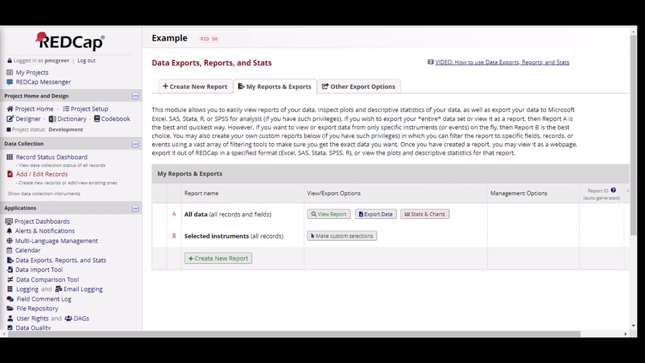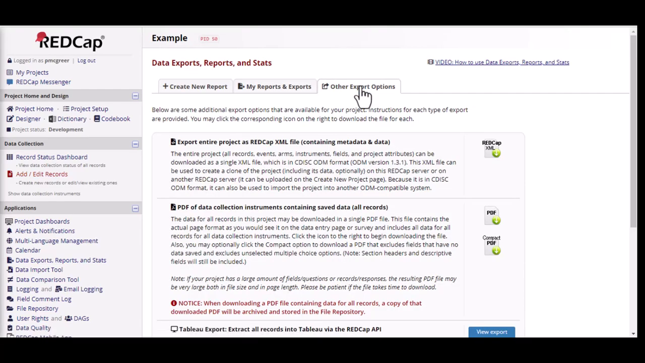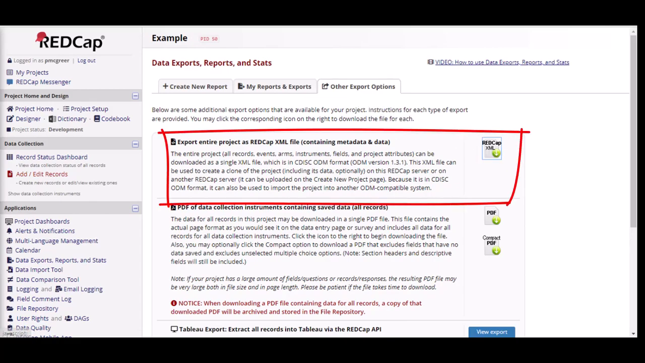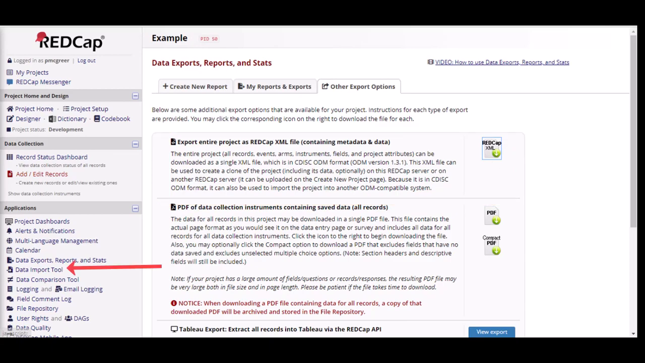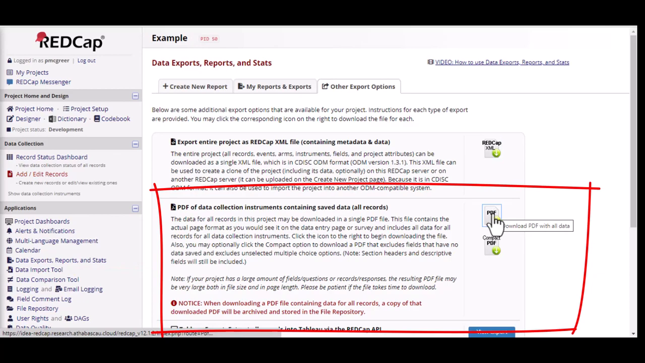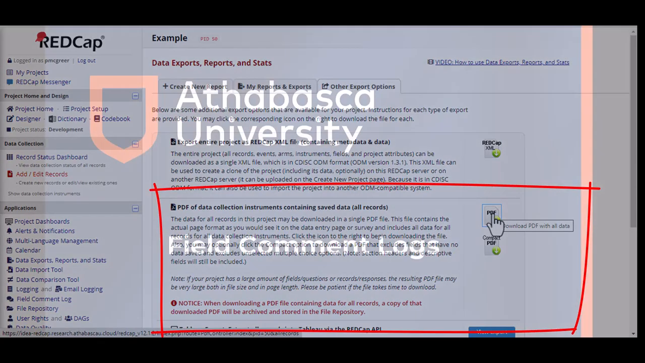And finally, although this is beyond the scope of this video, there are other download options in REDCap, and these can be accessed by clicking on the Other Export Options tab on the Data Exports, Reports, and Stats page. From here, it is possible to download the entire REDCap project, data and all, which can be used to clone the project in another instance of REDCap. It is also possible to upload data using the Data Import tool in the left side navigation pane. And it's also possible to download a PDF of all the measures and all the responses in those measures.